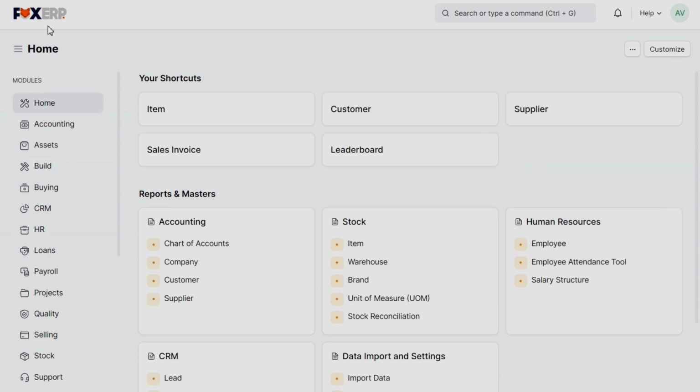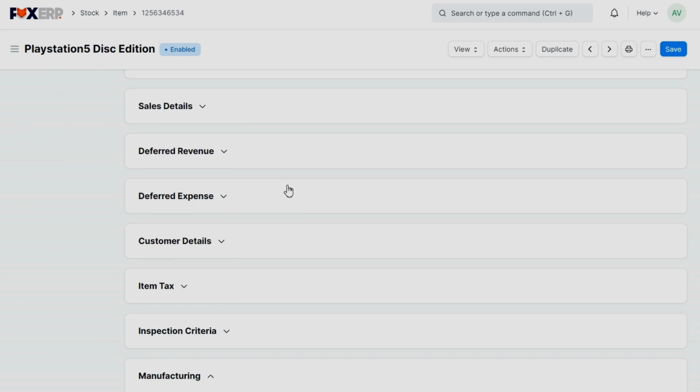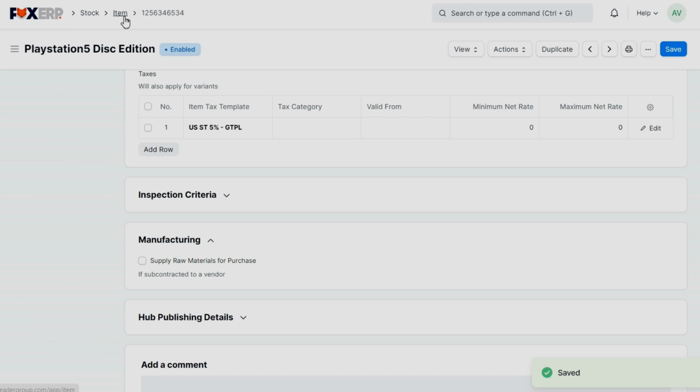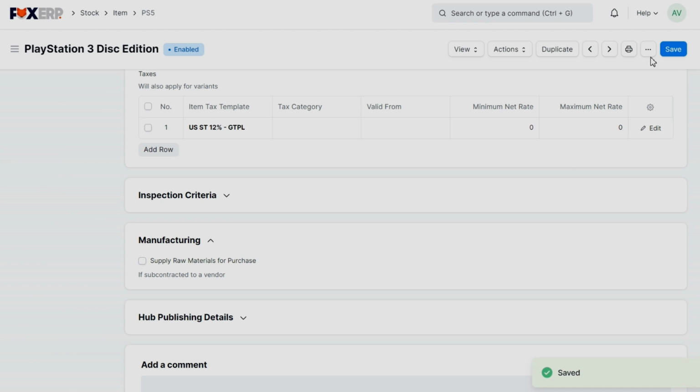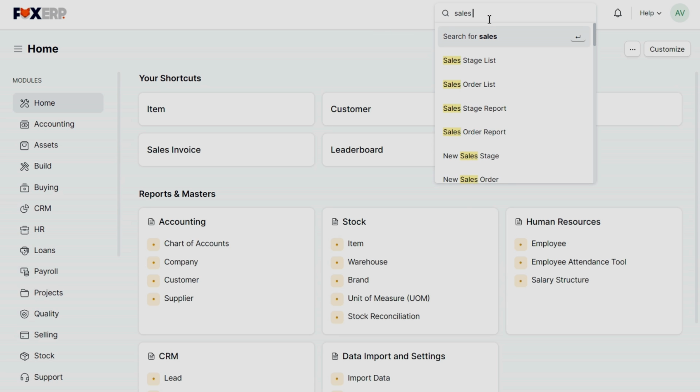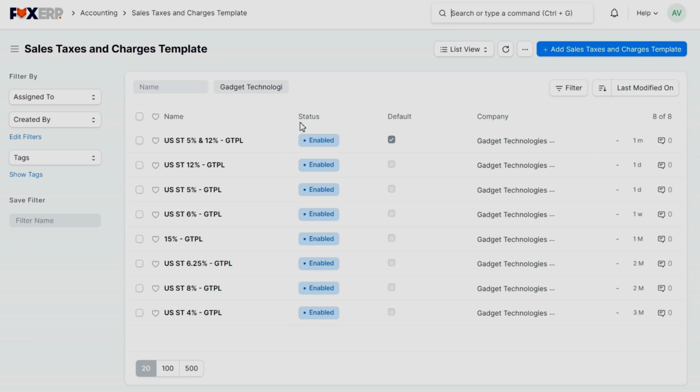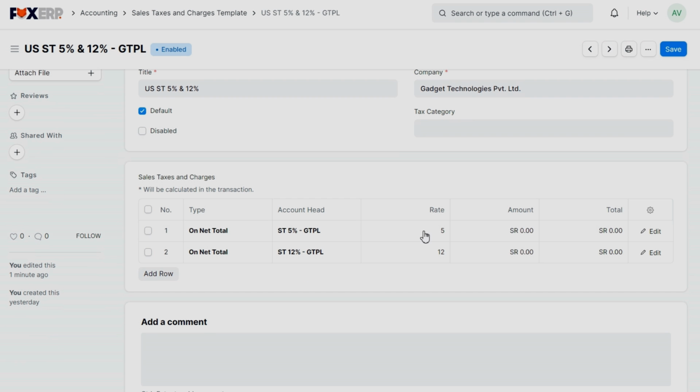If you need to have different taxes calculated for items in the same transaction, then here is how you can do it. Mention tax rate in the item master. In the tax template, set tax rate as 0. Let's create a sales order to check how tax calculation will be done in this case. Select customer, select items, select tax template where tax rates are mentioned as 0. Now we can see that on the first item only 5% tax is applied and on the second item only 12% tax is applied.